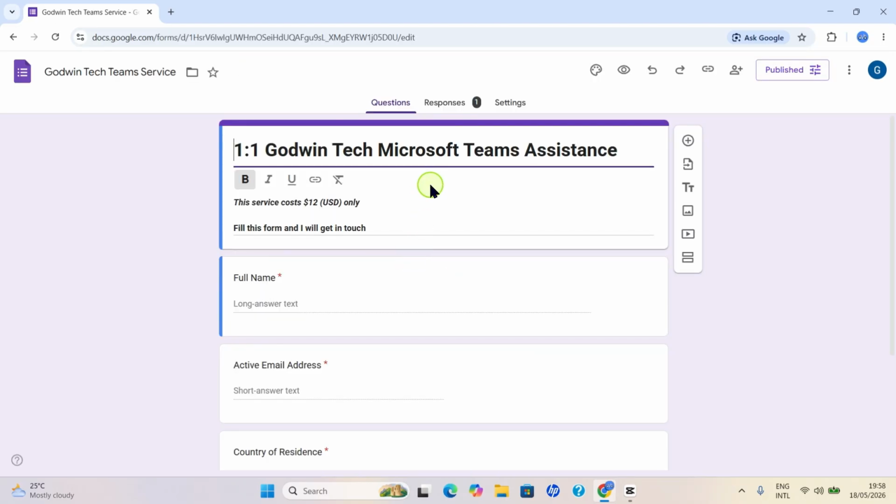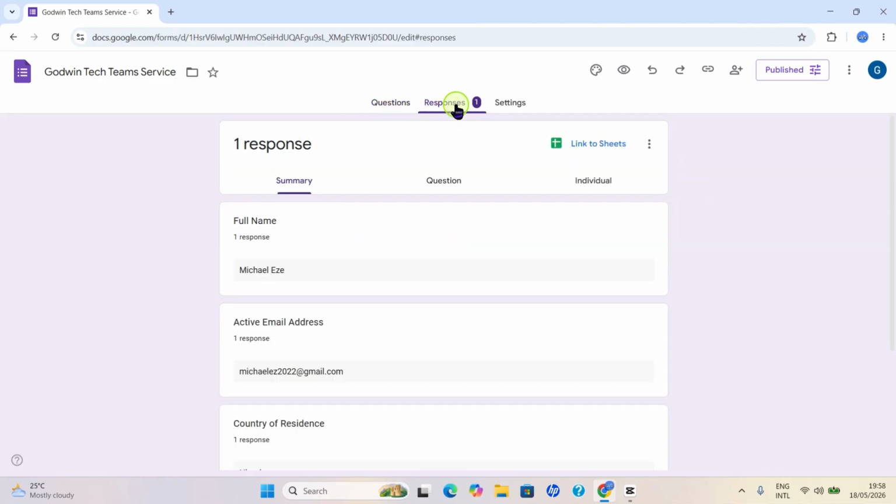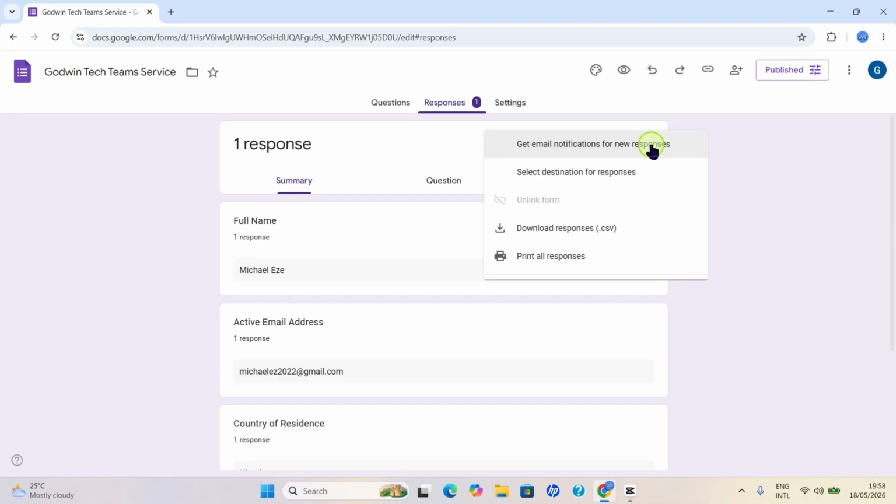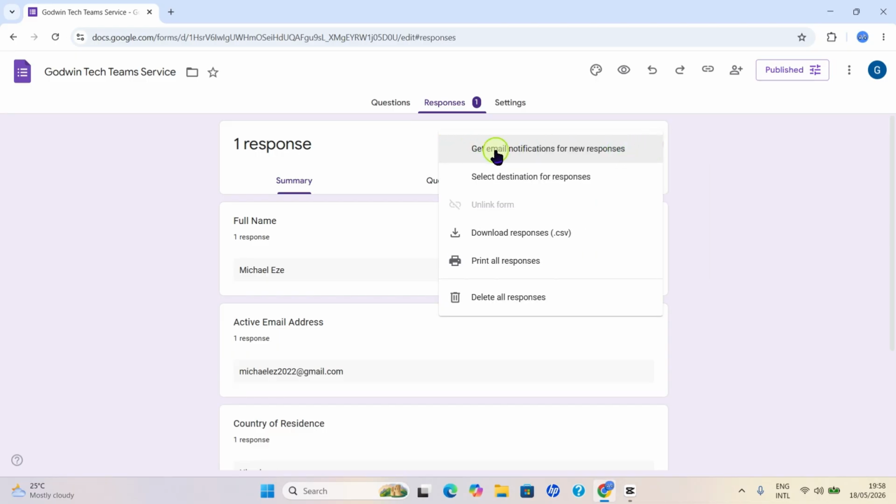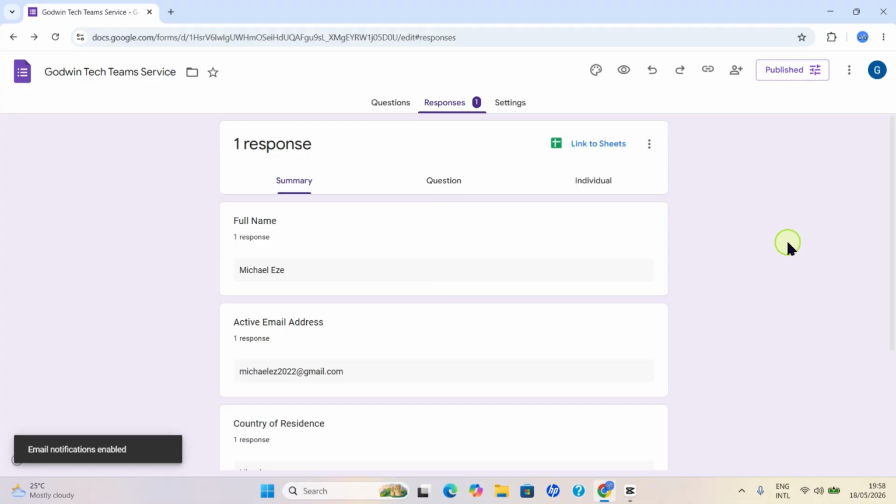What you need to do is to click on Responses. On clicking on Responses, click on the three dots here. Then select Get email notifications for new responses. So once you do this, anytime somebody submits a form, you get notifications on that in your Gmail account.